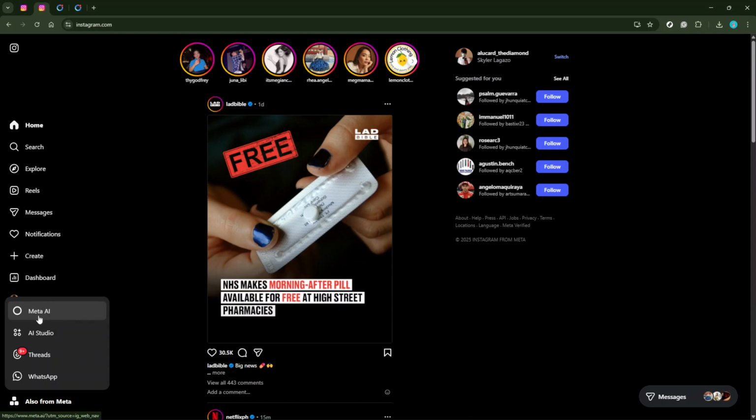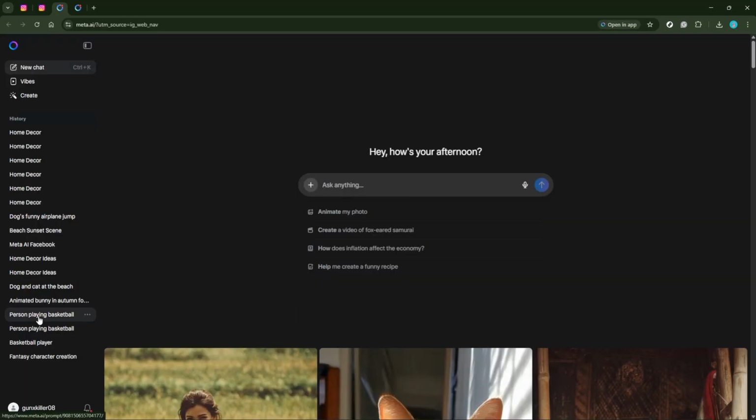After clicking on Meta AI, the interface will open up on your screen. This is your main access point to interact with the AI. It's designed to be user-friendly, so you should feel comfortable navigating it, even if you're not tech-savvy.